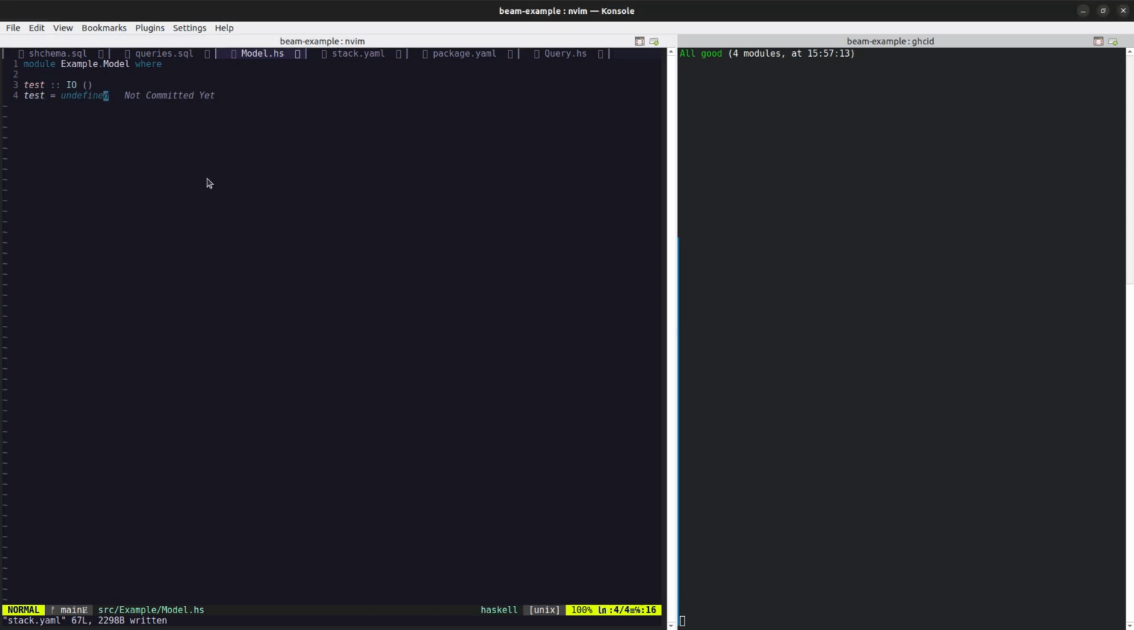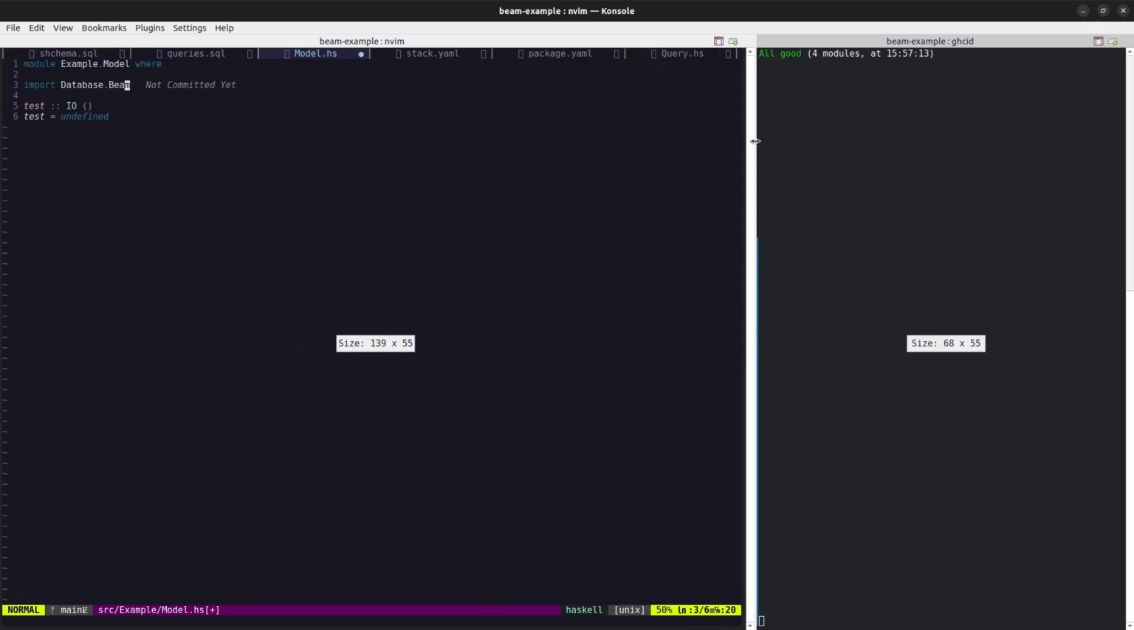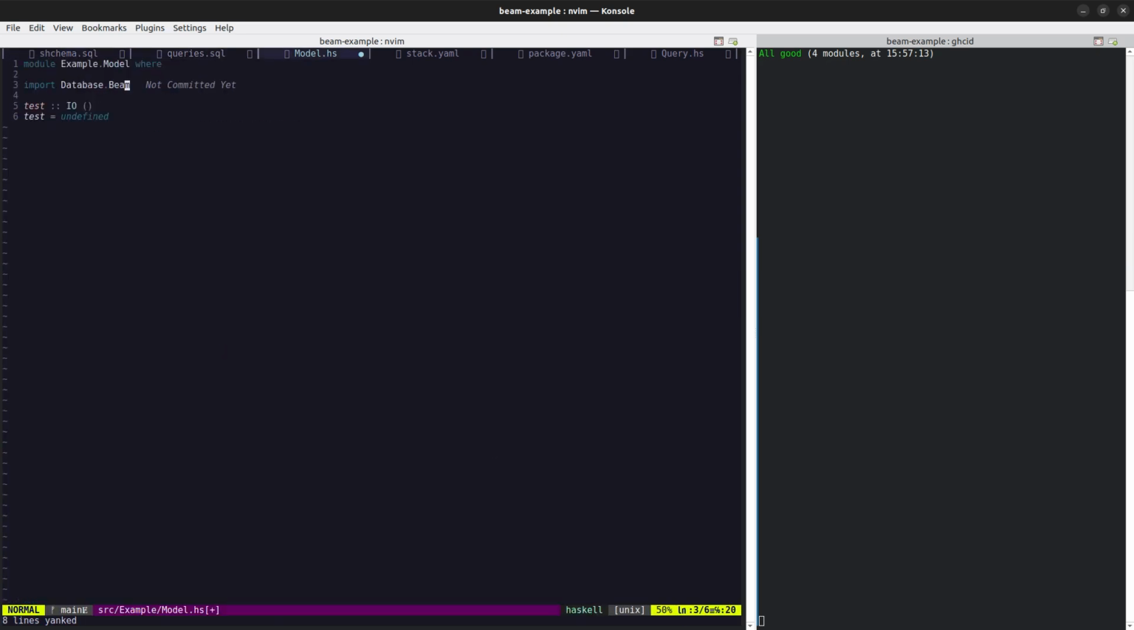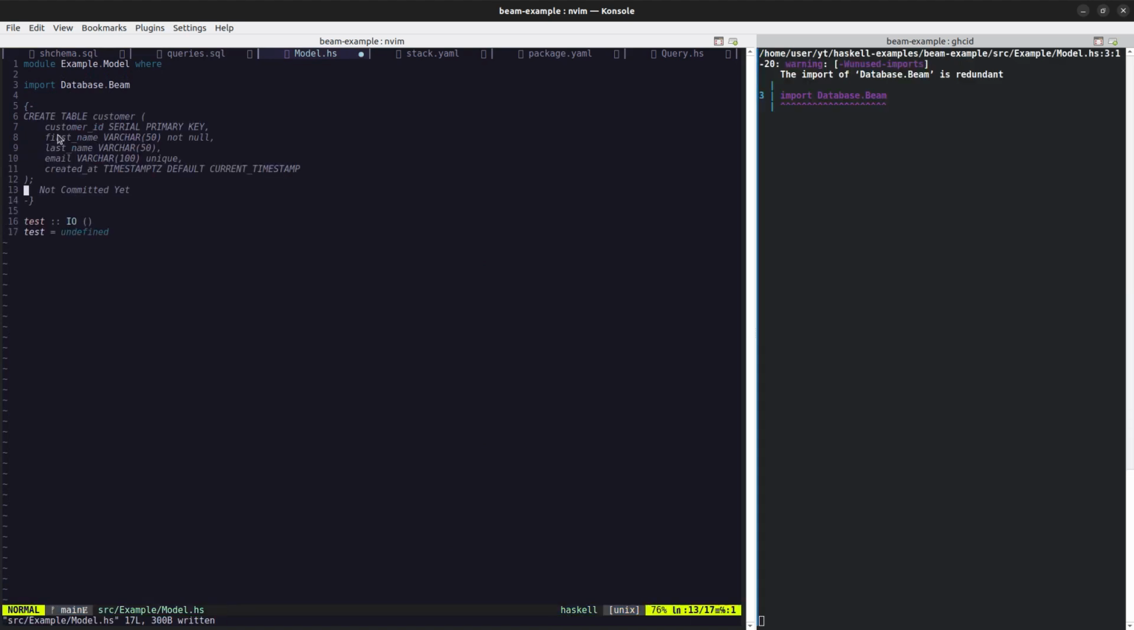Let me go to the model, and now here we will really start our code. The very first thing that I want to do is import the beam library, Database.Beam, and now I want to start writing the table equivalent types of our SQL tables. So if we go here, we'll start with customer. Let me just copy this and go here. Cool.